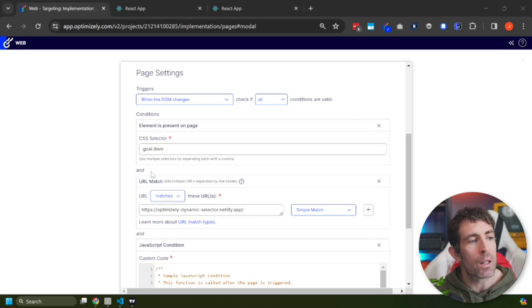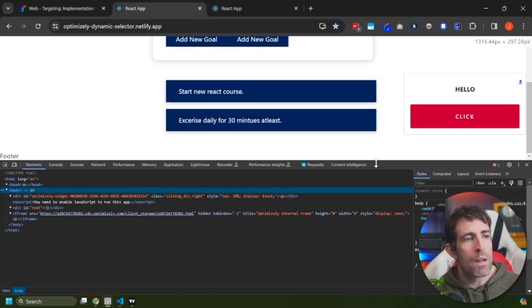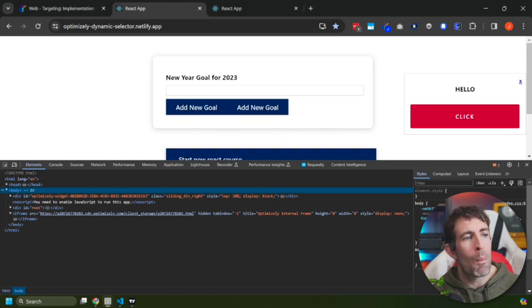So the first condition I'm going to talk about is the CSS selector. And let's say in that Hertz example, we wanted to add someone into an experiment when a pop-up appeared. This is probably the approach that I would use. So going back to my React app, we've got this simple to-do list. And when the application starts, the page starts, this is empty.